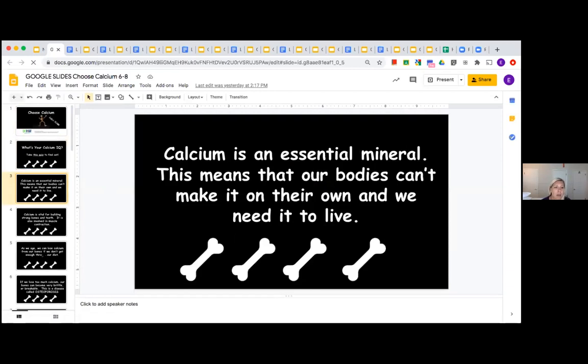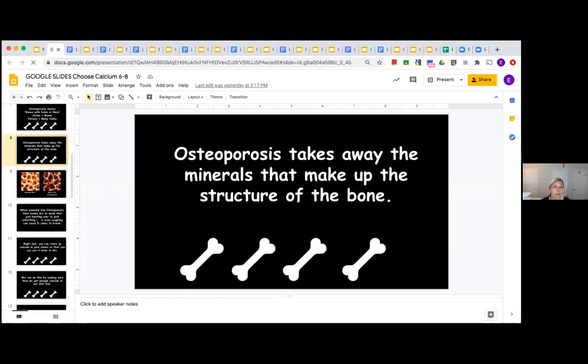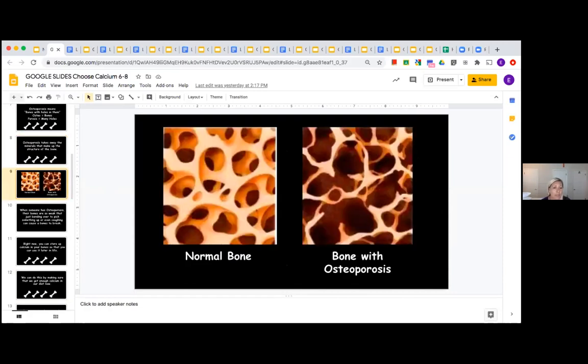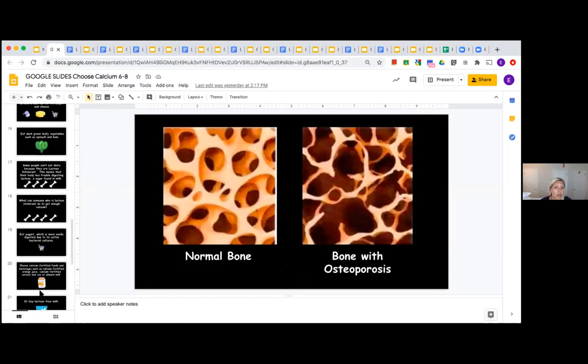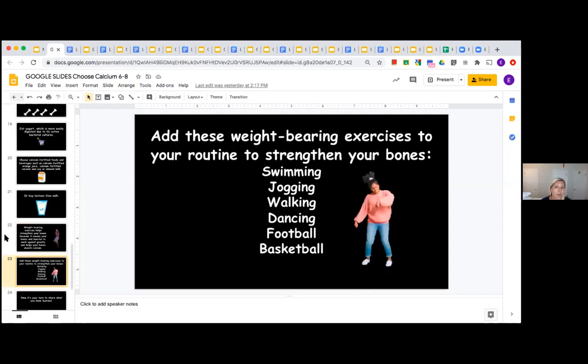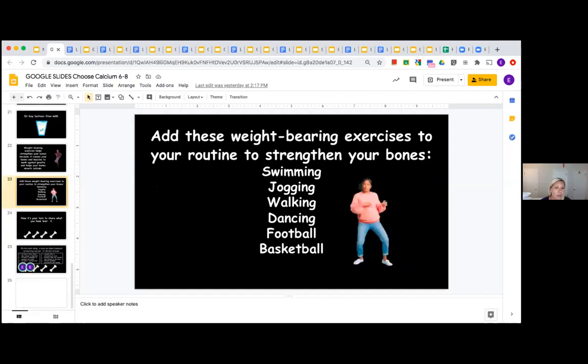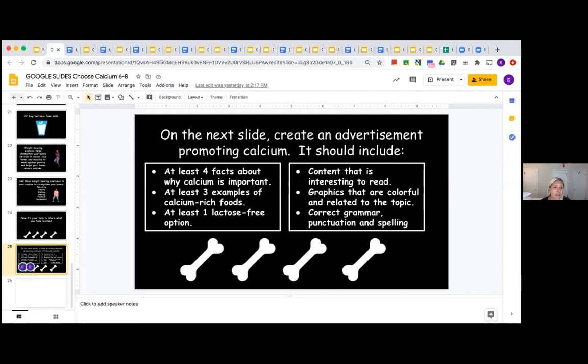And again, it's all the content. We talk about osteoporosis, and we talk about what a healthy bone looks like versus a bone with osteoporosis. We talk about weight-bearing exercise and how that impacts the strength of your bones, and different examples of weight-bearing exercises that students can do. And then the activity for this lesson is that the students will be creating an advertisement promoting calcium.